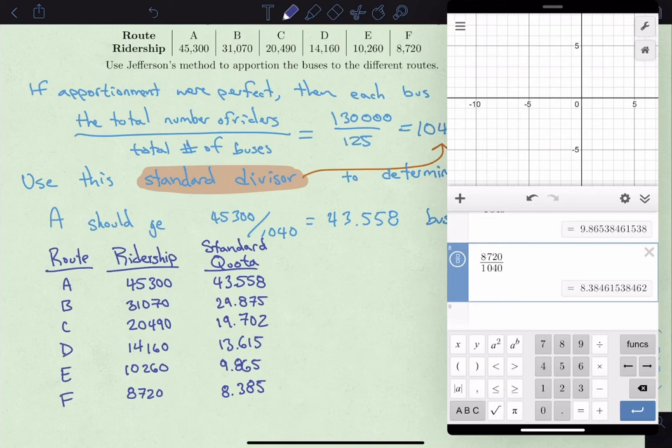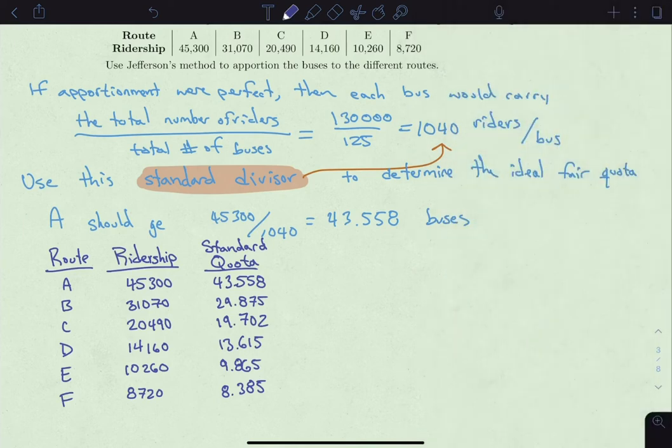So if it were possible to distribute a fractional part of a bus, then these are the numbers that you would choose. Now, Jefferson's method uses the lower quotas, which is to say the integer part, which is to say rounding down the standard quotas. So let's fill out yet another column in this table. It'll be a lot like Hamilton's method, in that we start with the lower quota. So the lower quota for A will be 43. This is not conventional rounding. This is just the integer part of the numbers, so there's no wondering about whether to round up or down. It's just always down.